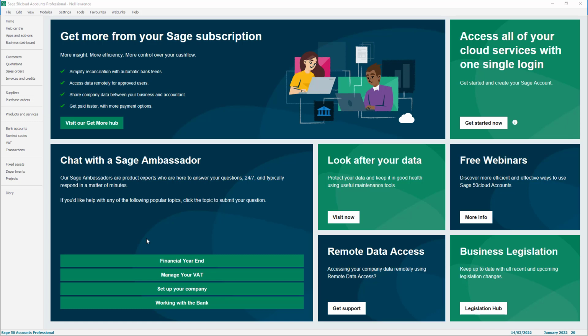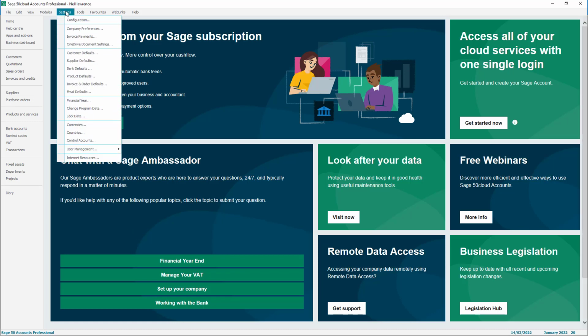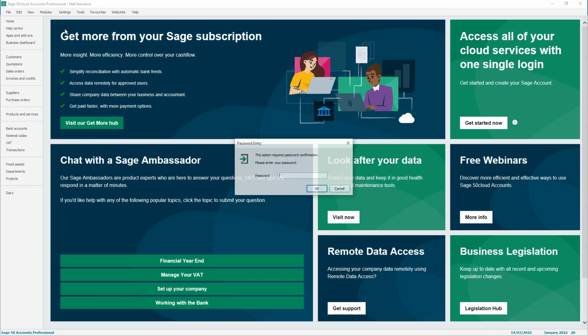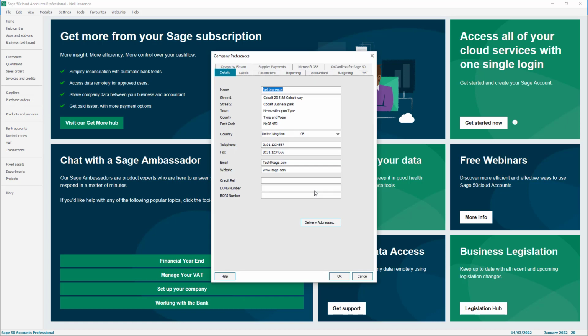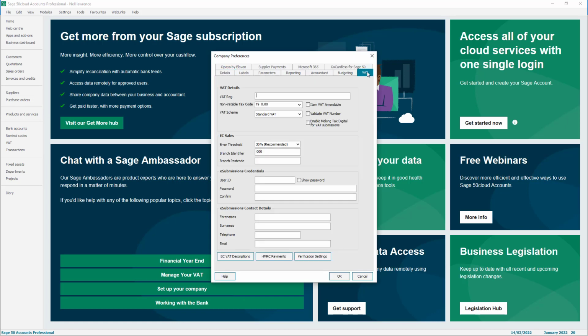Once we've had confirmation that the registration for Making Tax Digital has been successful with HMRC, we then need to activate MTD within the software. This can be done within Settings and then Company Preferences and in the VAT tab. Within here, we need to ensure that the VAT number is entered and the tick box to enable Making Tax Digital submissions is selected.